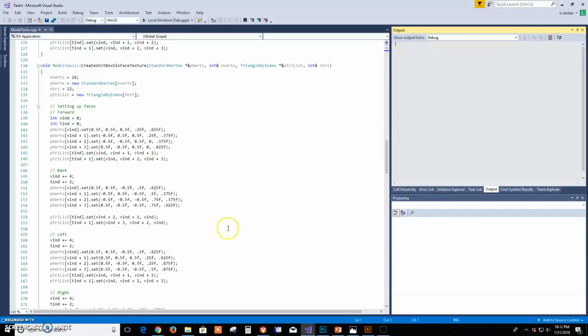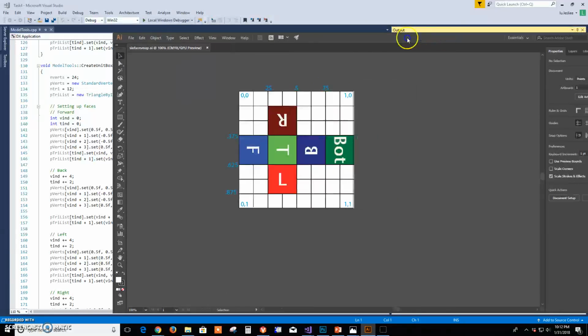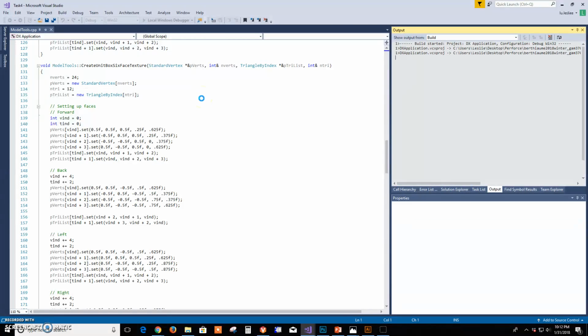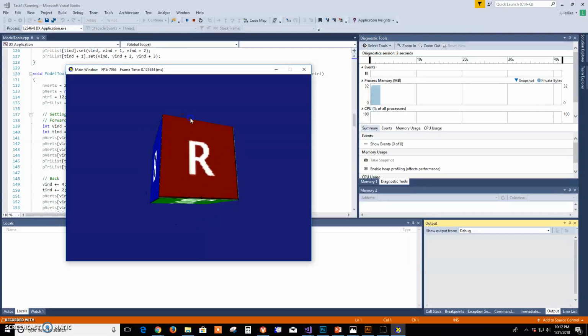Task 4 was the box with 6 faces. So I kind of graphed it out and found the points between 0 and 1 to get each face. So I put that into the UV mapping. And there's the box.